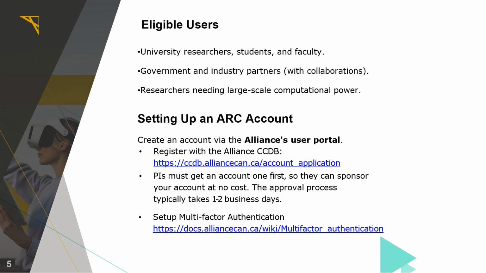I'm not going to go in depth on this particular slide, because we have a detailed video. I'll put the link in the description of this video. That first video details how you can set up an ARC account, and how you can get your username and set your password. It also talks about who is eligible, what you can access, and if you need specific resources for your project, how you can apply for them. You can check the link for that video in the description.